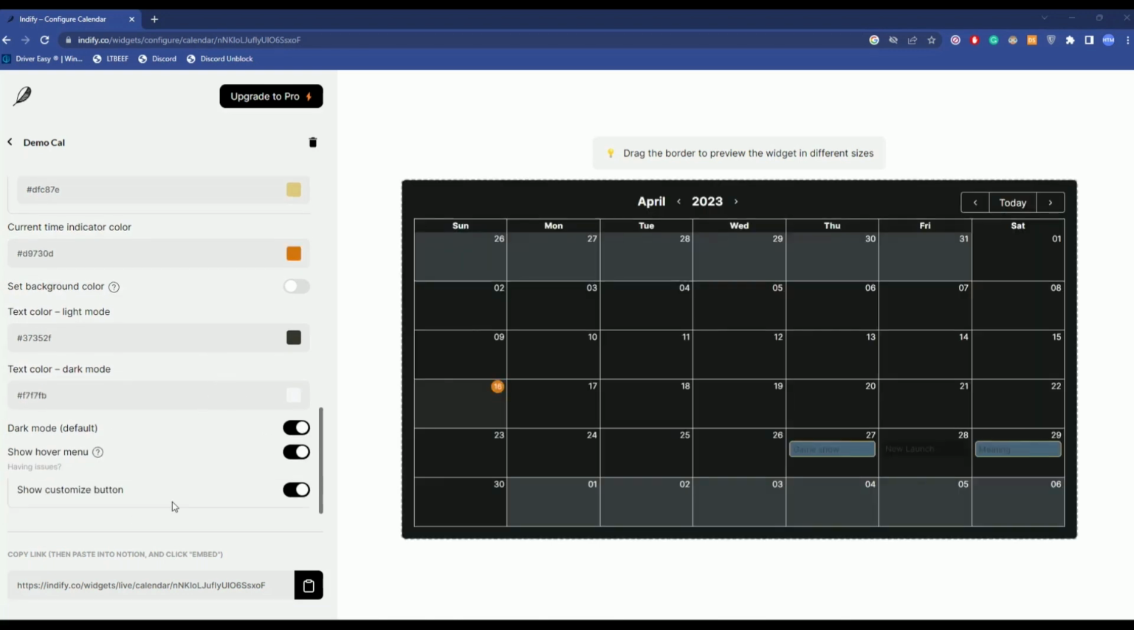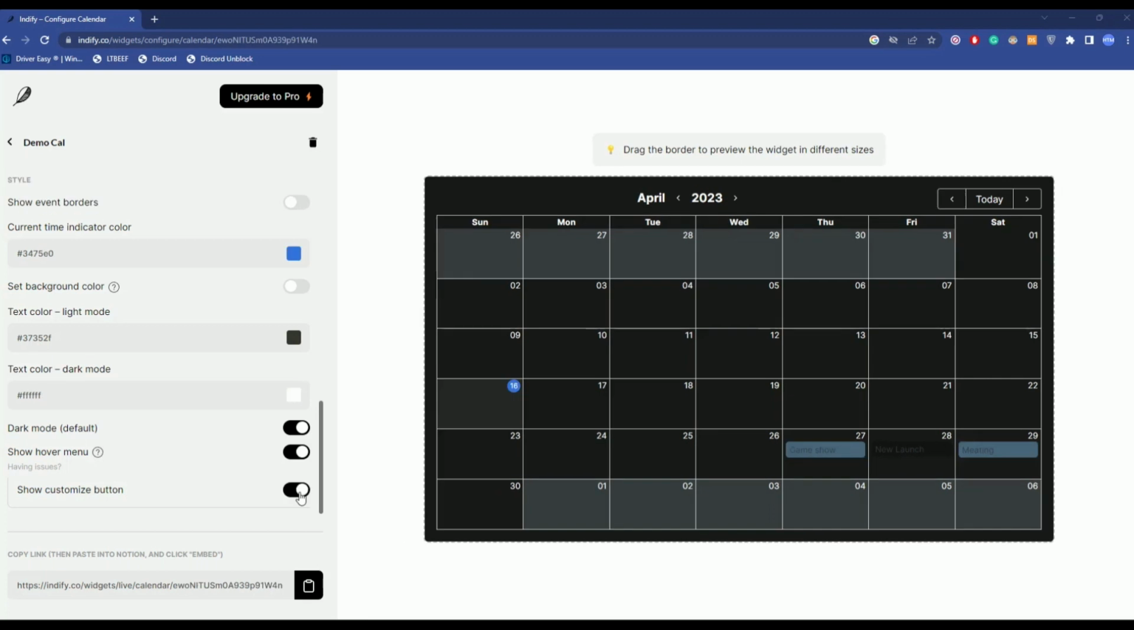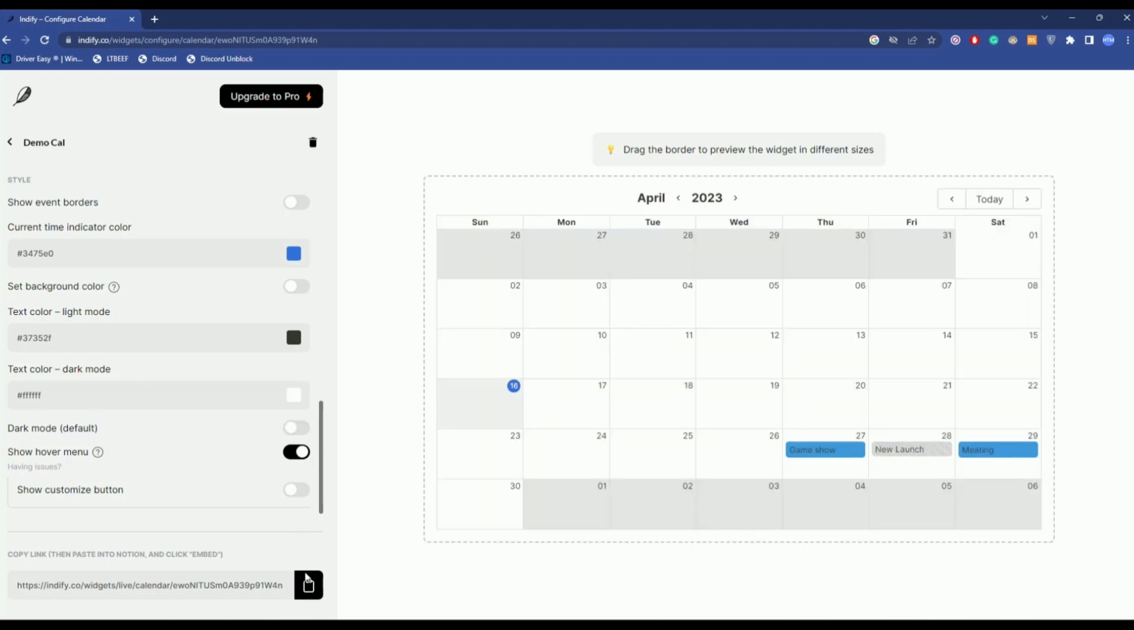In the last setting, if you want customized buttons, you can enable this option, but I don't want that, so I'm going to disable it. I'm going to disable the dark mode as well because I don't like that. After you've made all of the changes, copy this link over here by clicking on this option.